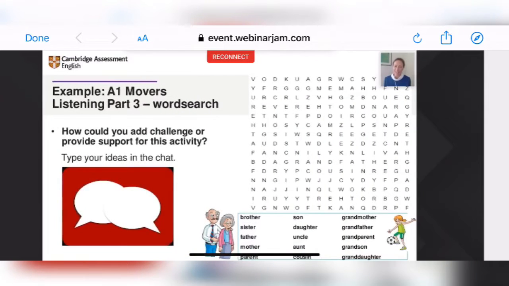So here's an example, a word search. So this is from the listening part of the Movers exam, and it was about family. So there's some family vocabulary to revise. My question for you, if you had this activity for your online learners, how could you either add challenge or provide support for the activity? So I'd like you to pop your answers into the chat. How can you make this word search easier? How can you make it more difficult? What are the ways that we can differentiate it?